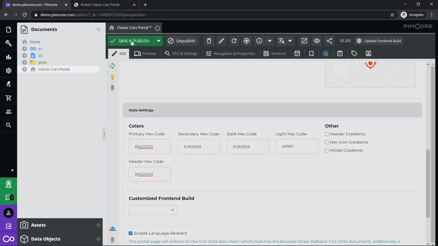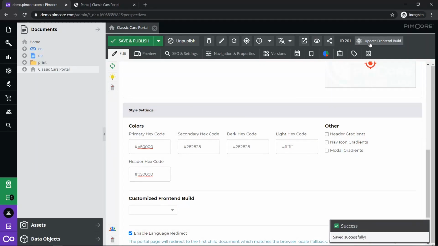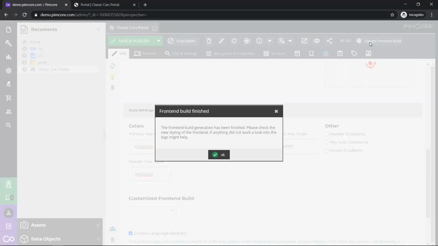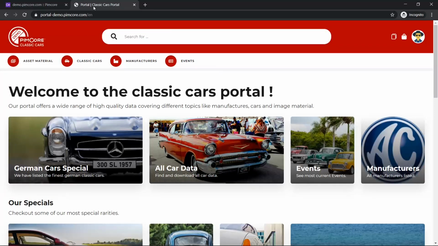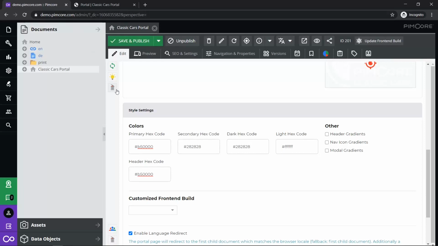Let's just change this a bit and also choose a different primary color here and also header color. Then we save the document, and to apply the changes we need to update the frontend build here. As soon as this is done, we can go back to our portal, reload, and see that we already have a different styling for our portal. These quite simple settings already allow you to quite extensively customize the styling of the portal. And this is really easy because you just need to specify the settings here directly in the document.